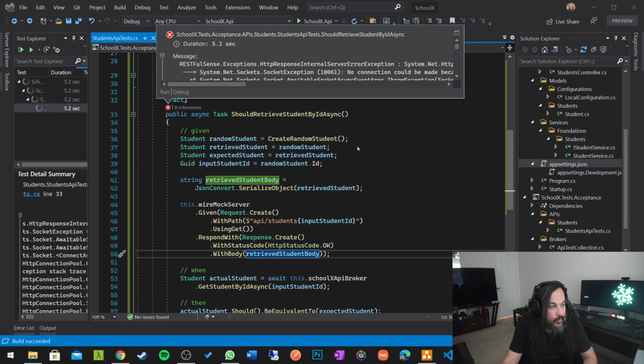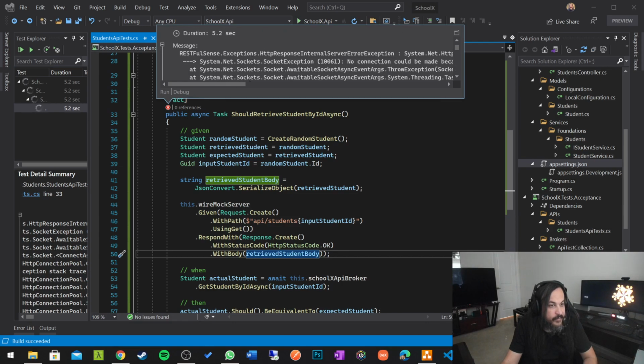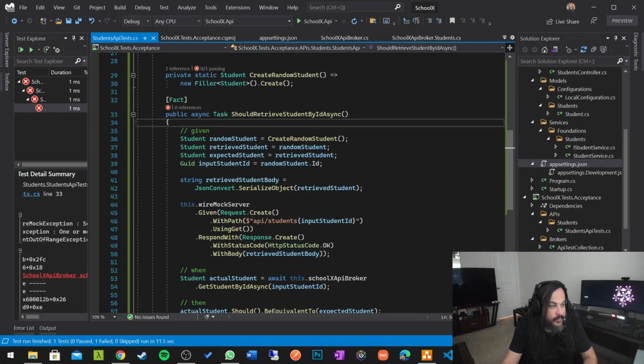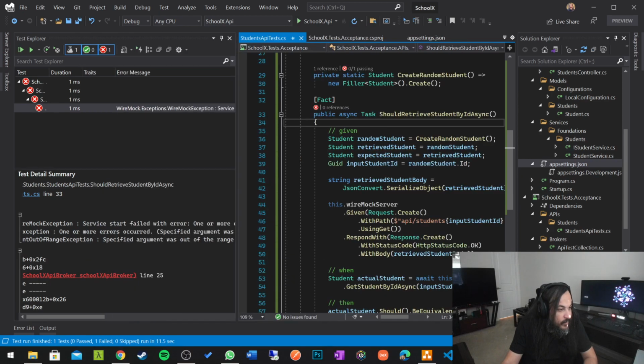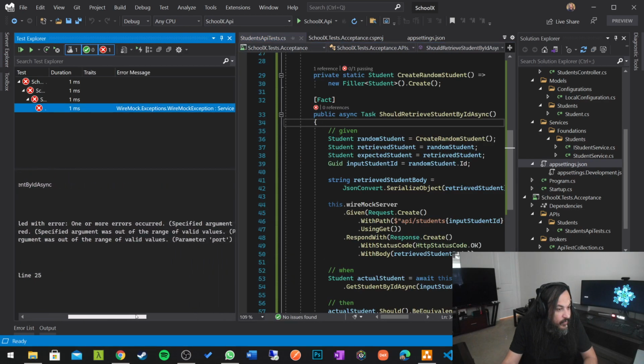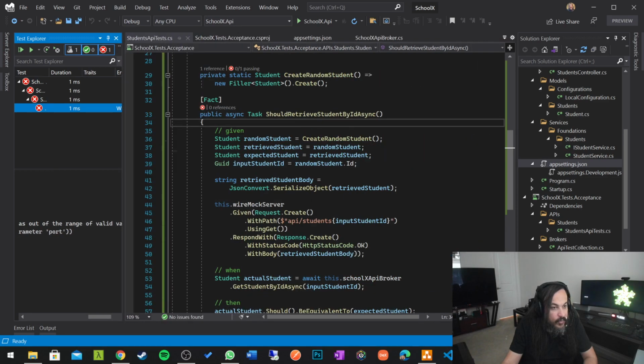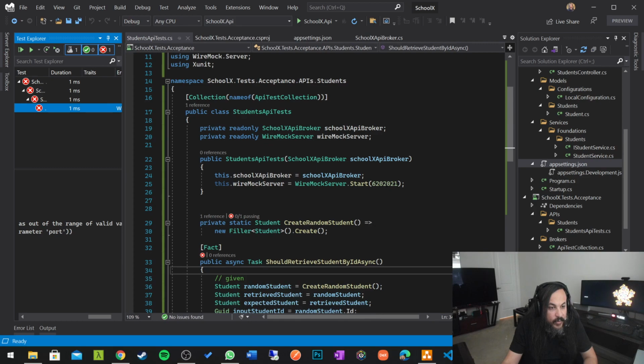There we go, starting to do things. I forgot something. Okay, let's see what it says. Server failed with one or more errors: specified argument out of range of valid value. Yeah, the port is too long. Let's change that port number to something simple.